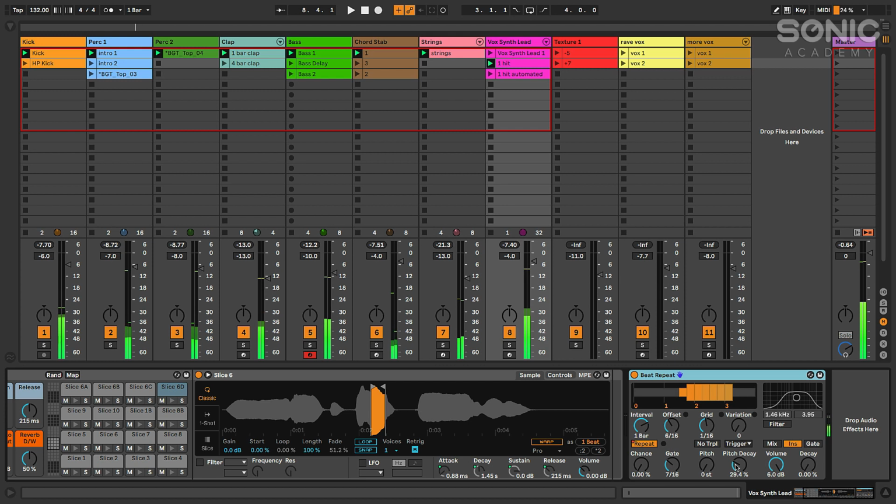Now, unfortunately, there's not a way to tell it to pitch back up. But what you could always do is resample this pitching way down for 8 bars and then copy it and reverse it, and then it's going to pitch back up for 8 bars. Just some food for thought there.